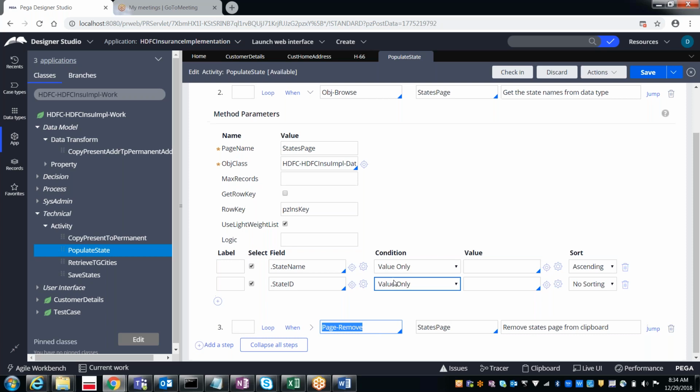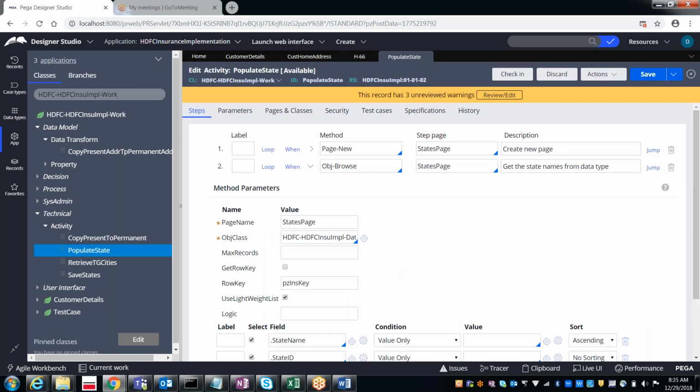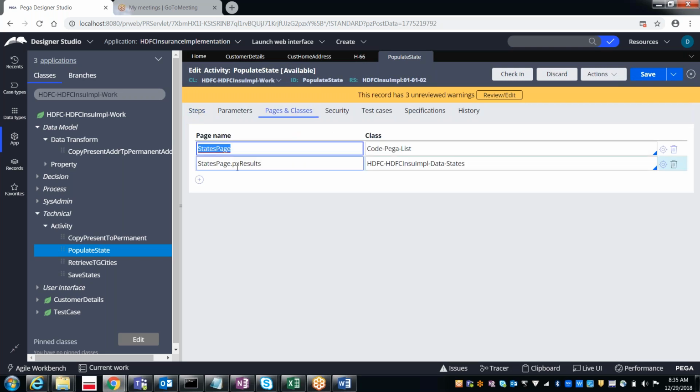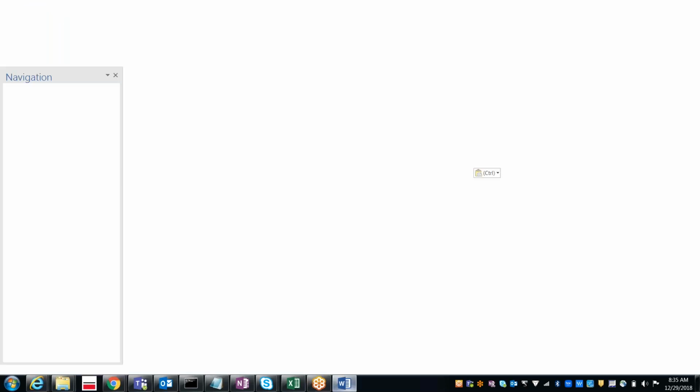Okay, so the next thing, we have data pages. So why do we have to go for the data pages when we are able to create the pages from pages and classes? Why do we have to go for the data page? The reason for using the data page is that there are various purposes. So what are those purposes?